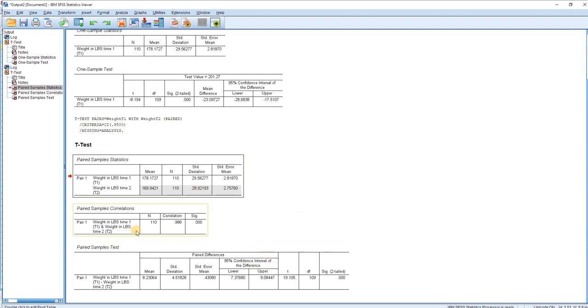We're not going to be talking much about correlations, so you can just skip over this table for right now. This table basically shows a correlation between the data. If we were to do a scatter plot of this data, you will see that there is a linear correlation, and that correlation is significant.